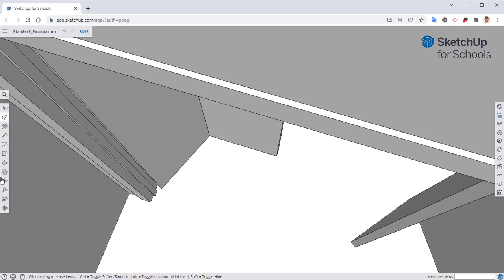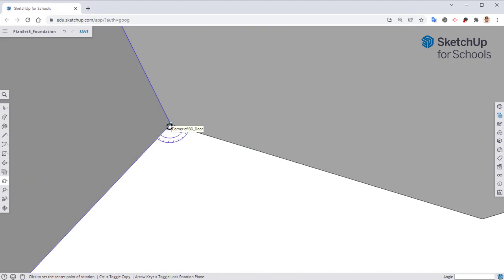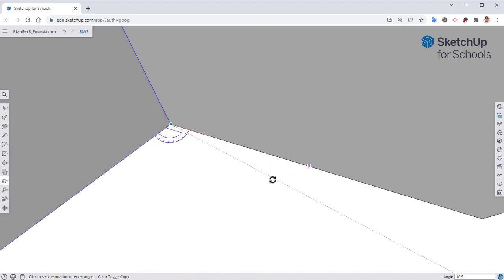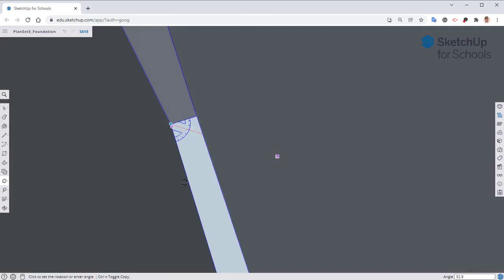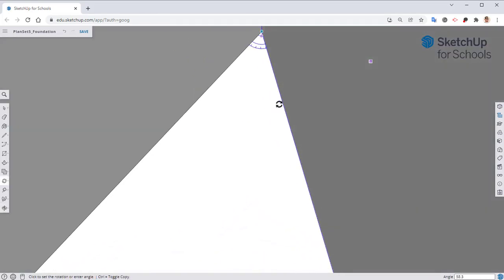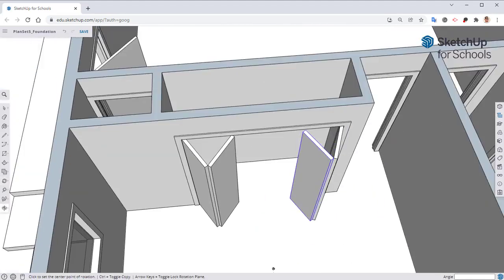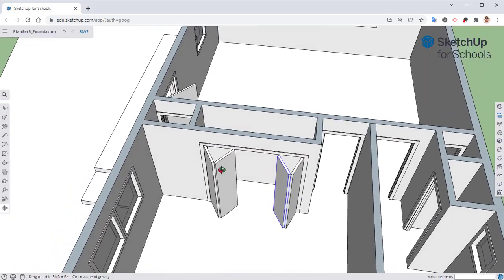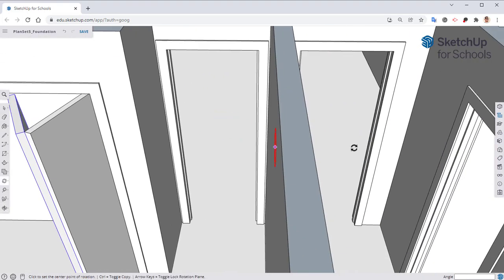Let's set our rotate tool again. And let's rotate this door around. So go ahead and create one more door. We're going to create this door here, and then let's bring in a door handle.